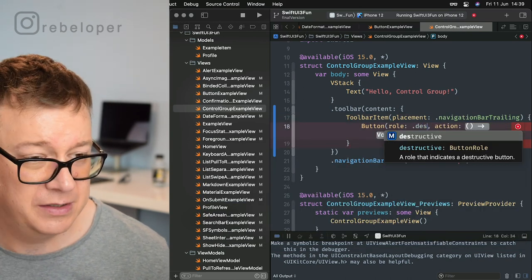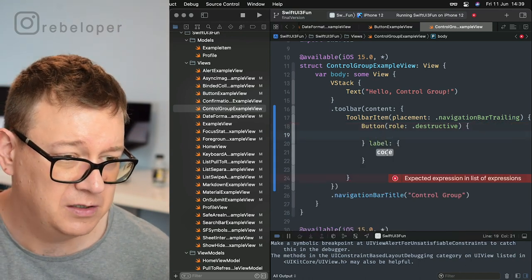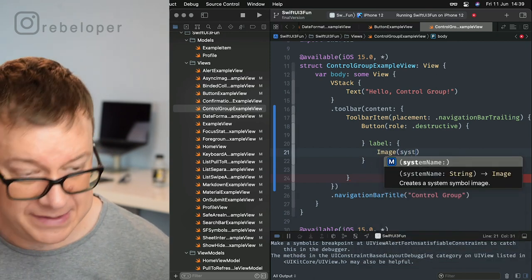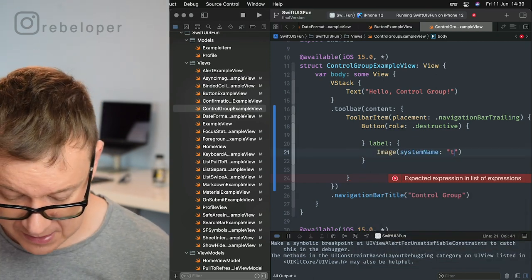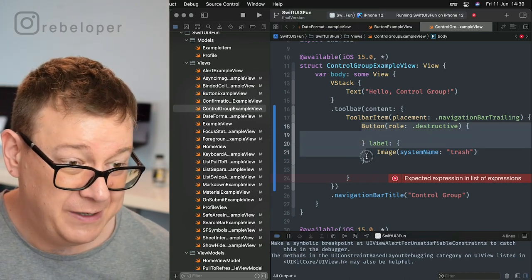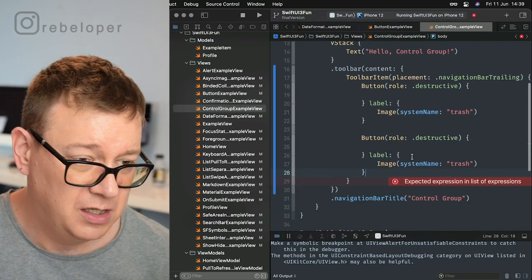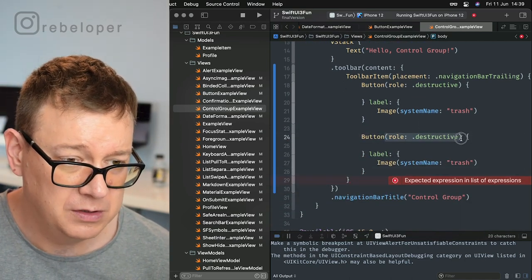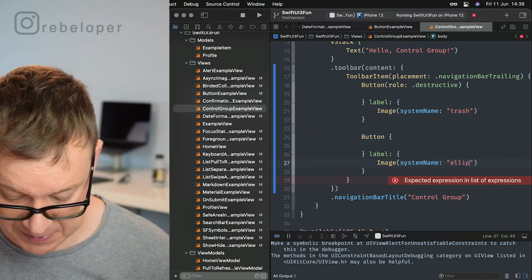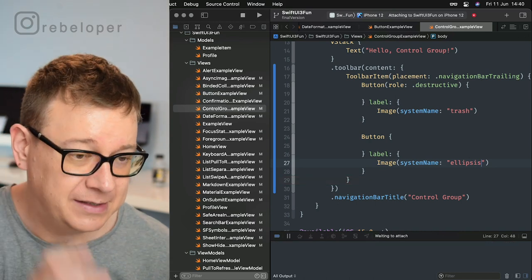So maybe destructive and the action. I don't really care about the action right now. And I'm going to add an image of system name and trash. Okay, and we can have more than one button. So I won't build and run just now. Let me just remove the role from our button here. And let's just have ellipsis for more. Okay. So yeah, basically that's it.